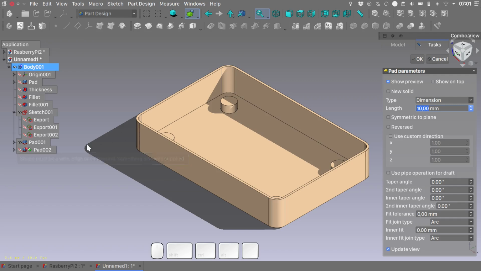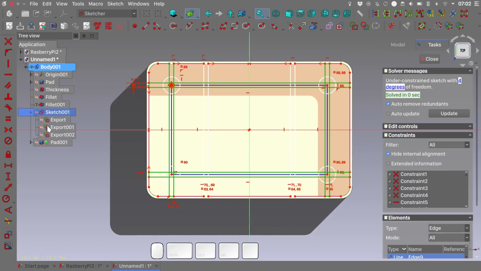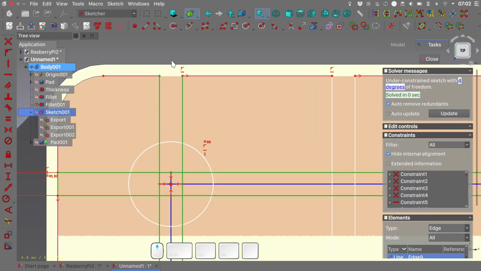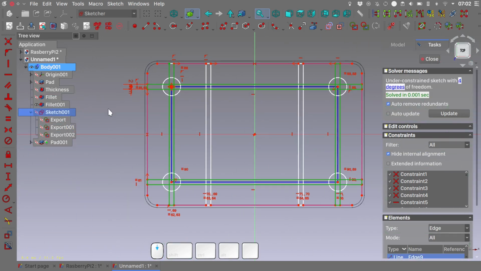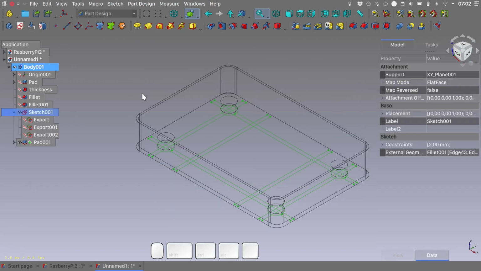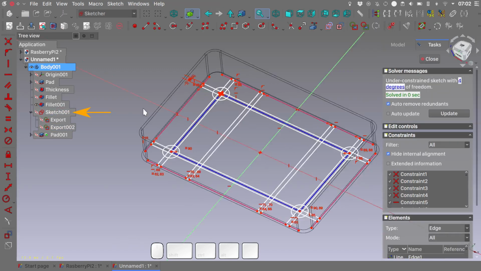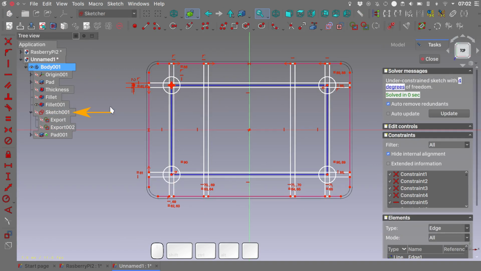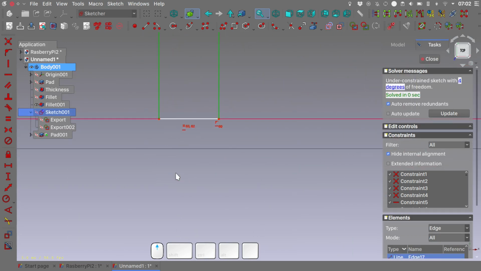This is because I forgot to select an edge so that the wire was fully closed. Let's cancel our pad, reopen the export, and if we take a closer look here, I have missed this small edge here, so I will delete my export, close the sketch, delete this export, reopen the original sketch, the master sketch, and I will carefully select the geometry that I'm interested in.